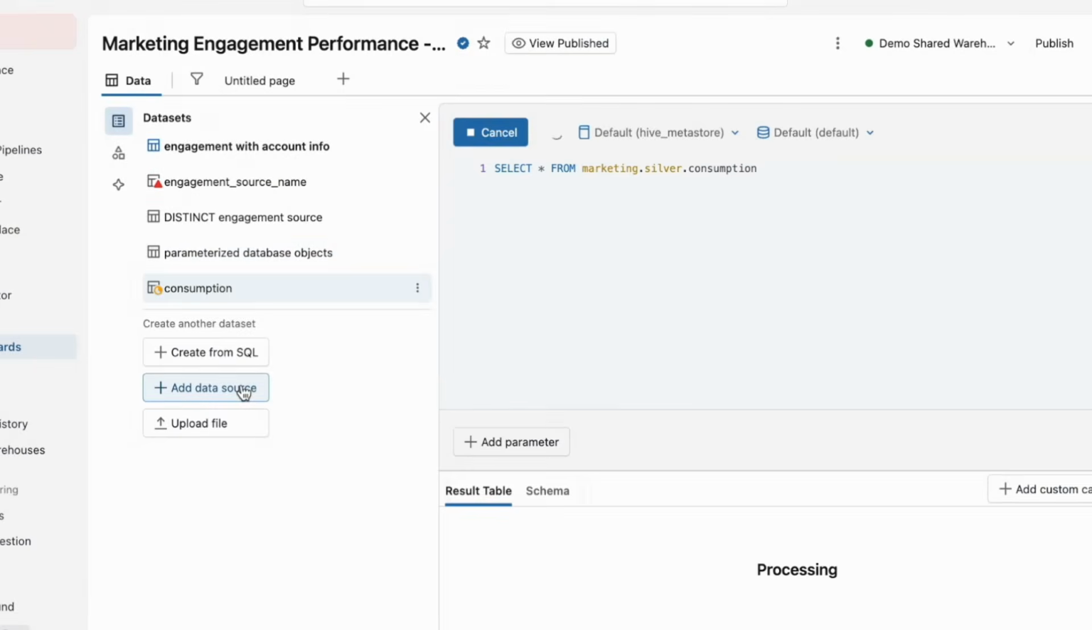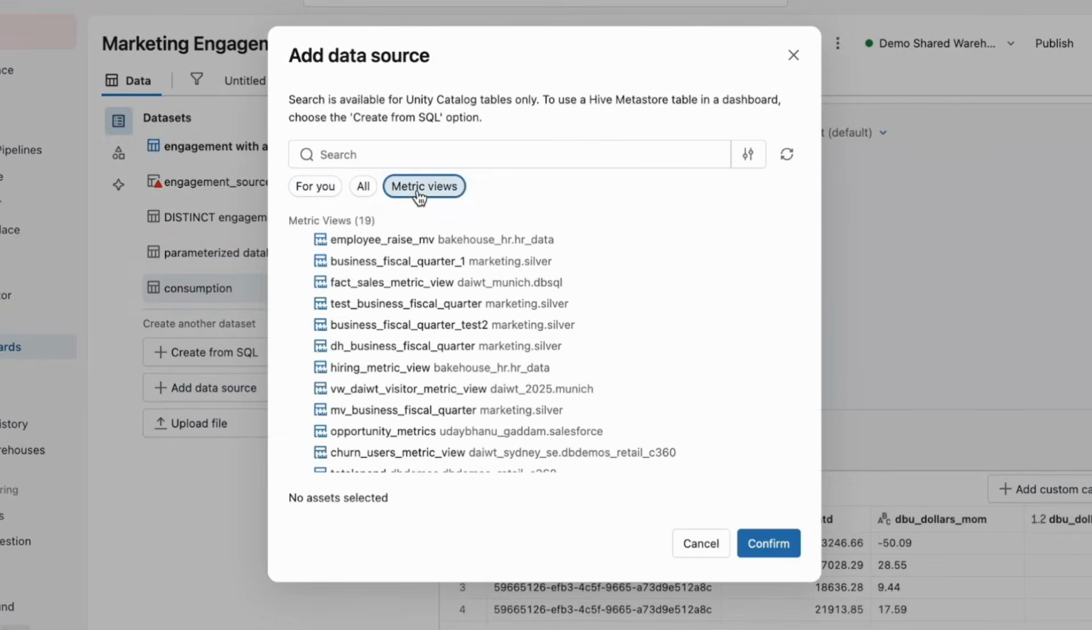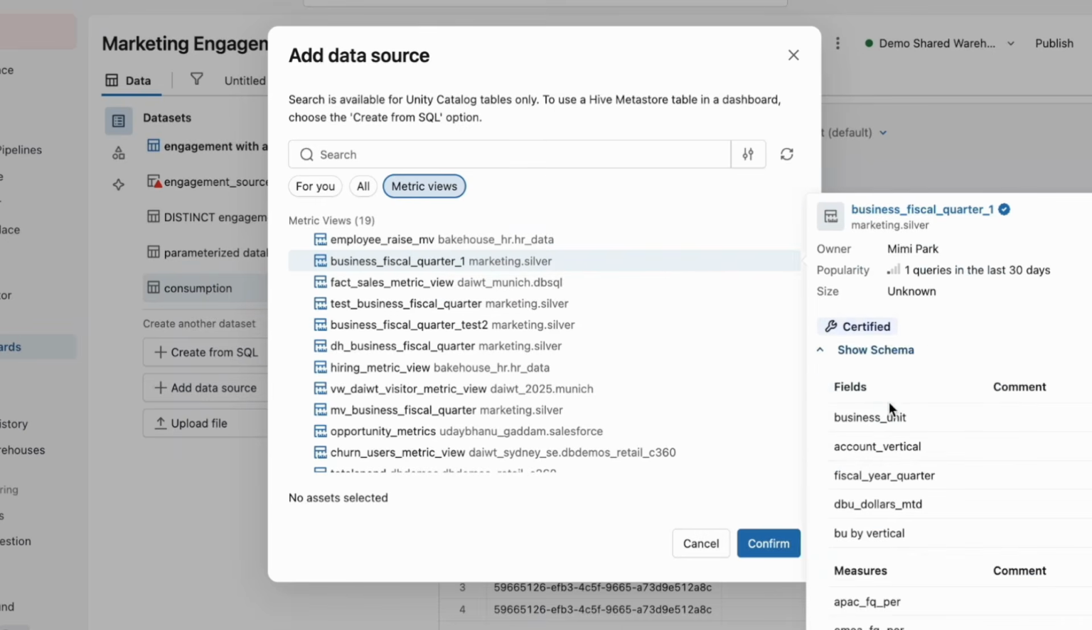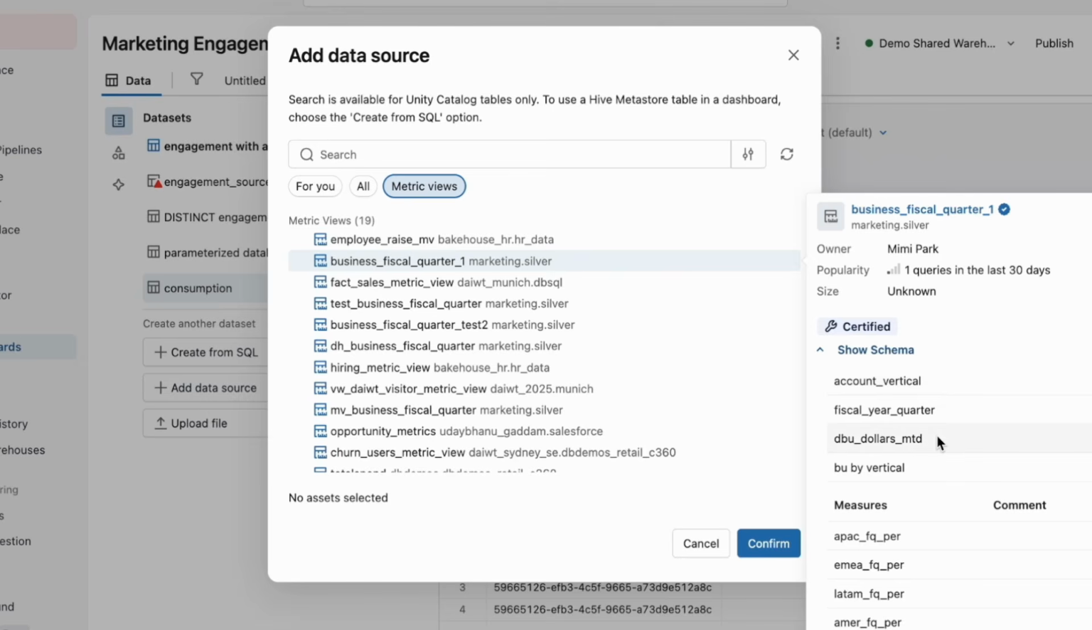Second, I'll add a metric view. This is a certified metric view. These are pre-calculated governed metrics that ensure everyone uses the same business logic surrounding fiscal quarters.